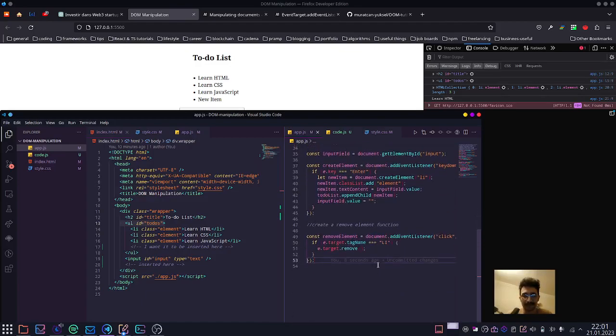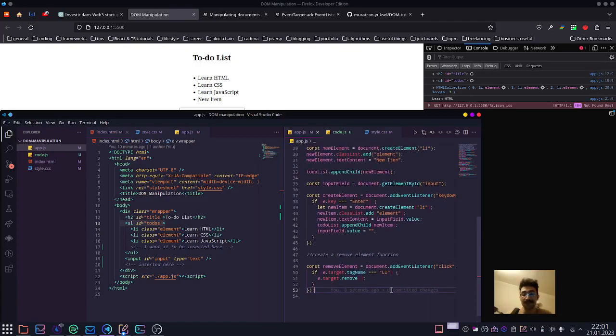So right now, I was actually thinking of getting the index of the element that I clicked and using remove child. Maybe let's try, because this is very easy. This is just too easy. Yes, we can do it like this too.